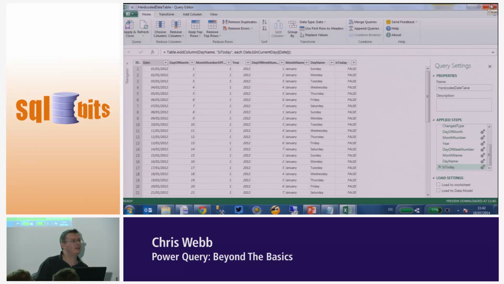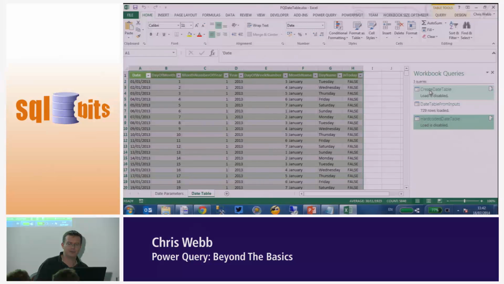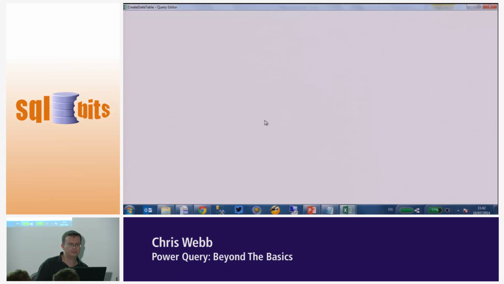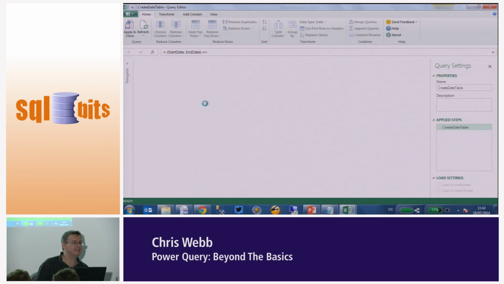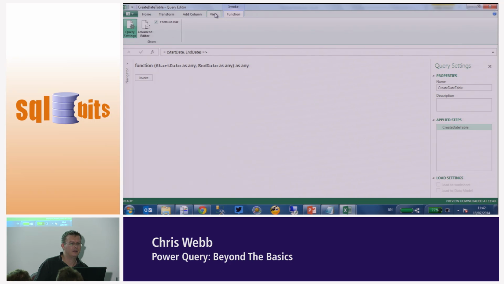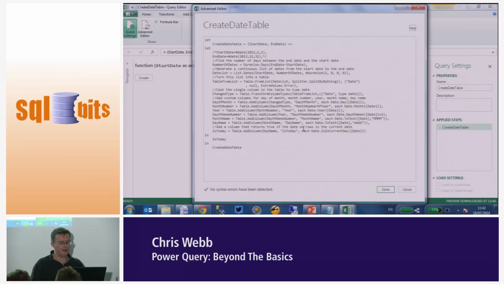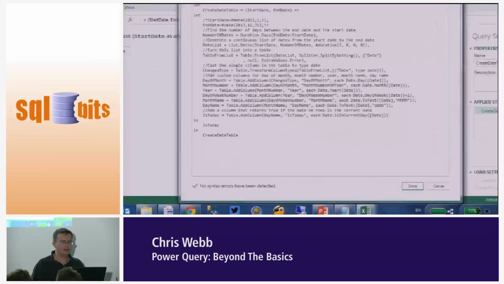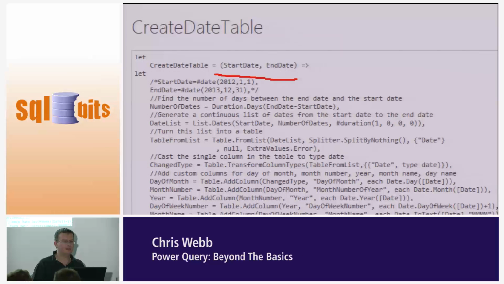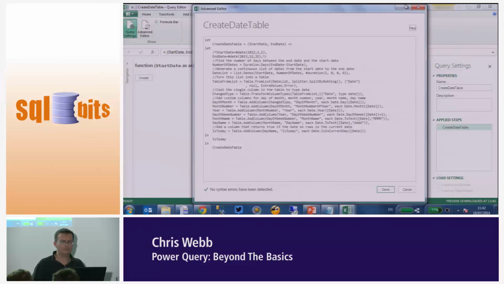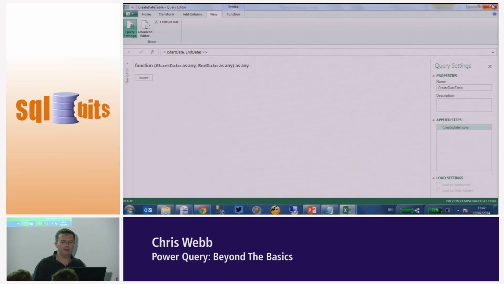Now, this has got hard-coded dates at the beginning. What we really want to do, of course, is turn this into a function. So what I've got here is a function that is exactly the same query, only where the start date and the end date are now being passed in as parameters. Exactly the same code apart from that.